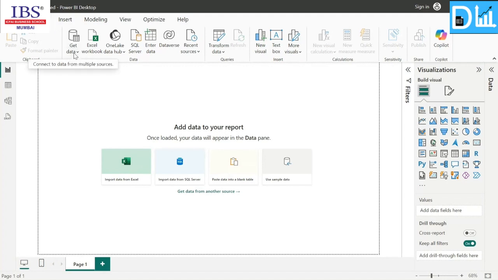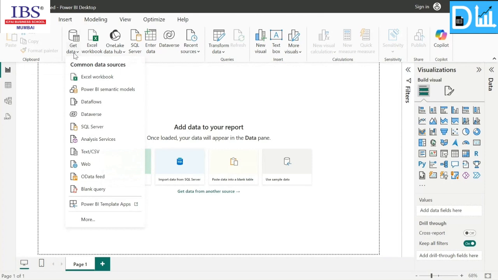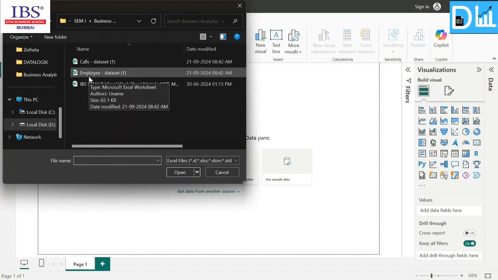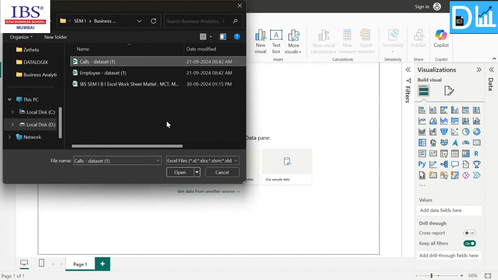After clicking on Get Data, we get a drop down menu in which we have various more options. For today's video, we'll be using an Excel workbook for importing data. Once I click on Excel workbook, I'll get a window to select my file. For today's video, we'll be using call data of a particular company.